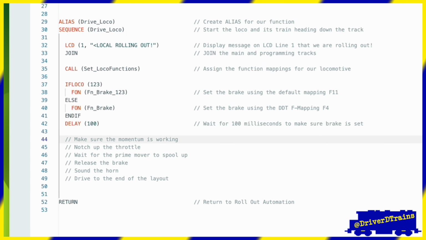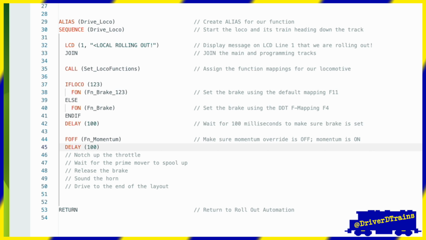We now want to make sure that the momentum override function is off. So back in our driveLoco sequence, we'll use the FOFF function with the FN_momentum alias in parentheses to make sure that the override function is off and the momentum is on. Again, we'll add a short 100 millisecond delay to make sure the locomotive receives our command.